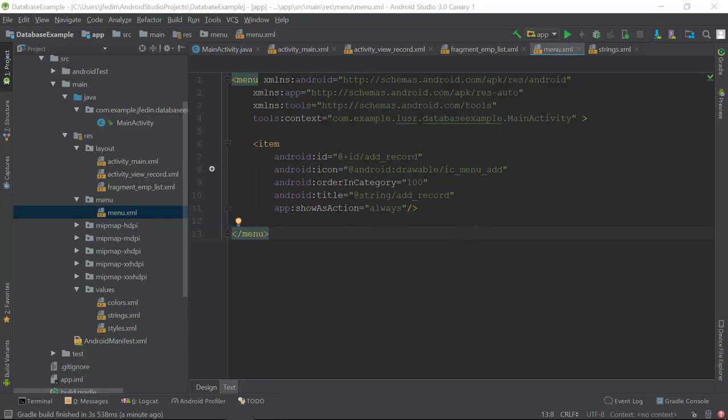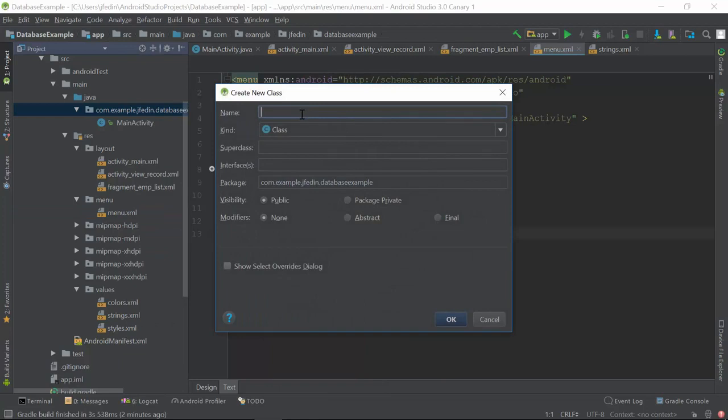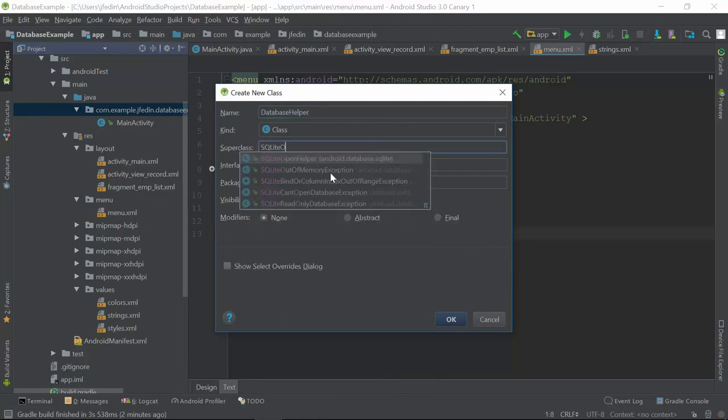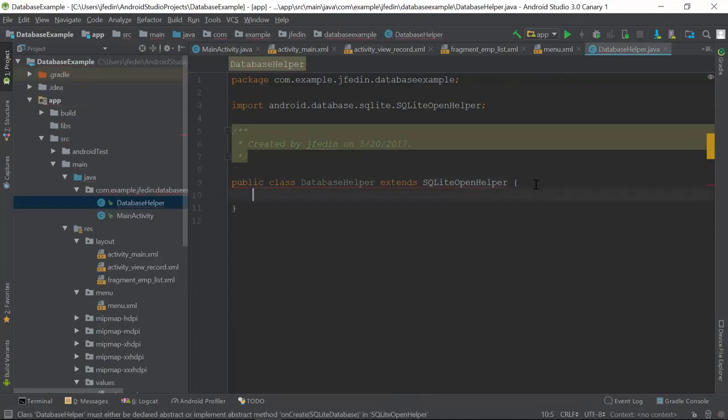So here we're going to go into our Java folder. We're going to say new, new Java class. We're going to call this database helper. And it's going to extend the SQLite Open Helper class. Right there, SQLite Open Helper. So now we're going to start implementing this class to retrieve some records from a database. It will create a database as well.